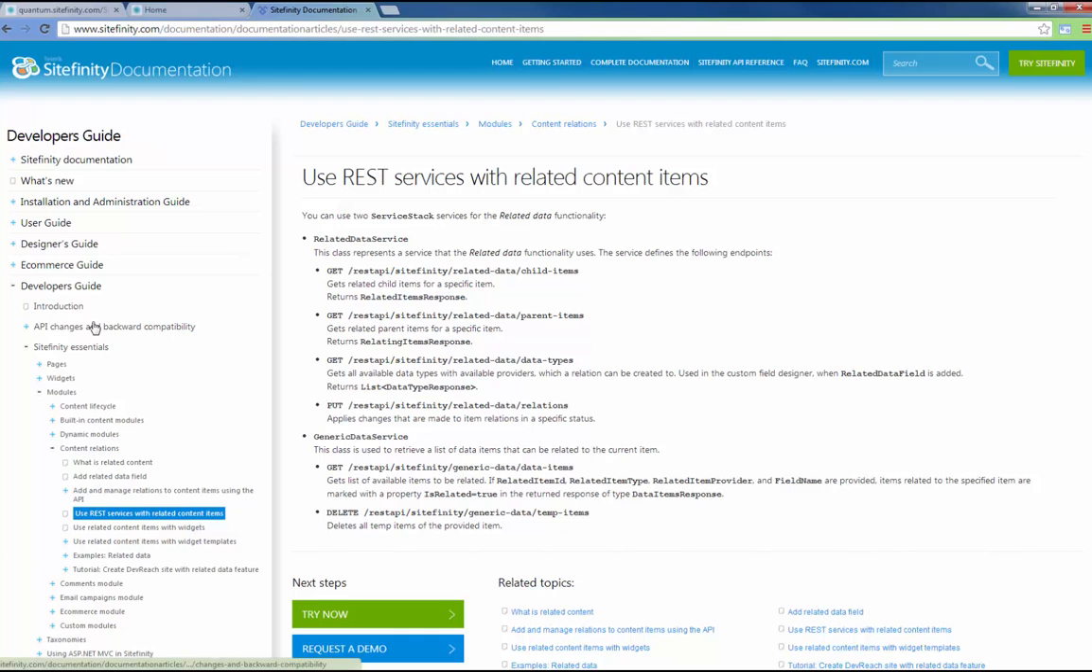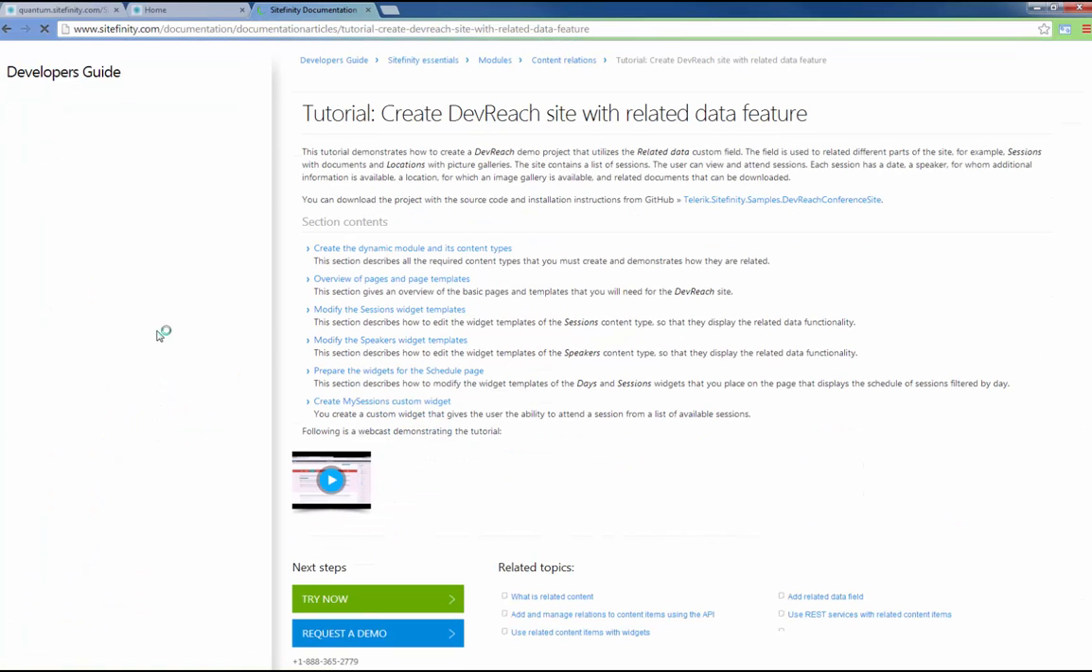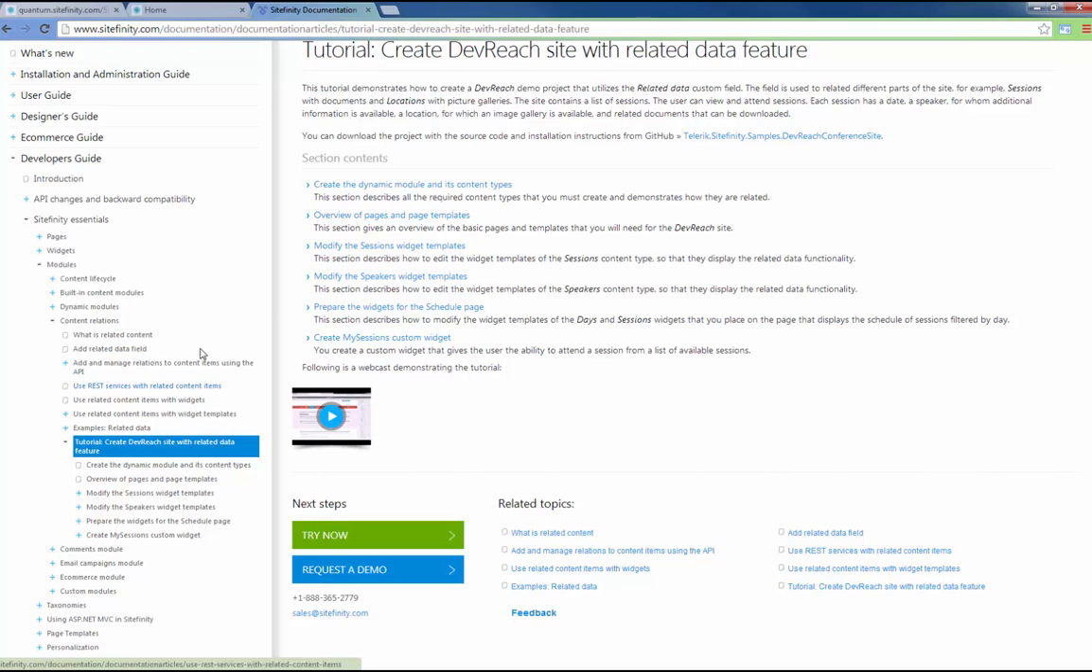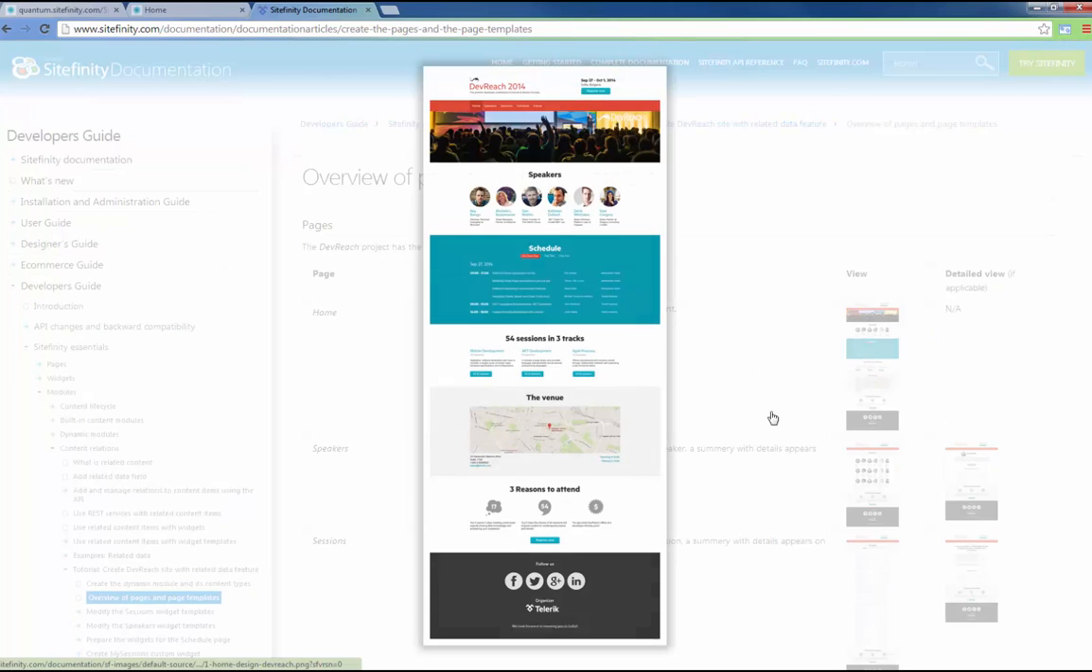let me quickly guide you there. So it's under Developer's Guide in the sitefinity.com/documentation. Under the Developer's Guide, there's a tutorial to recreate the DevReach site with Sitefinity. It has a video attached to it. This video should be on YouTube as well. And it has a number of different articles that allow you to create something like this only by using Sitefinity.